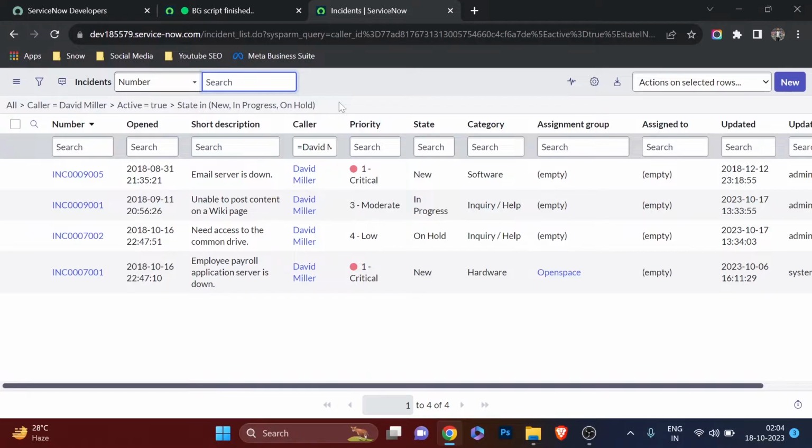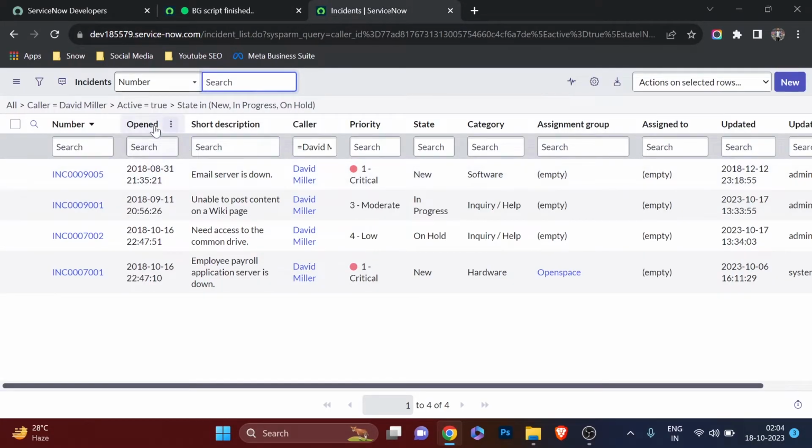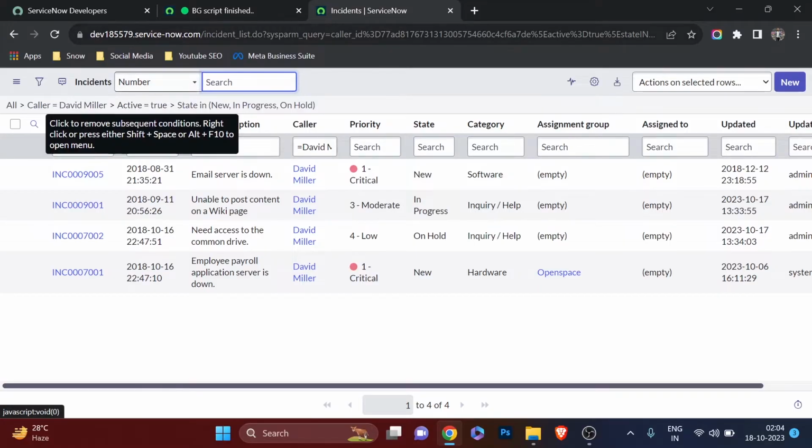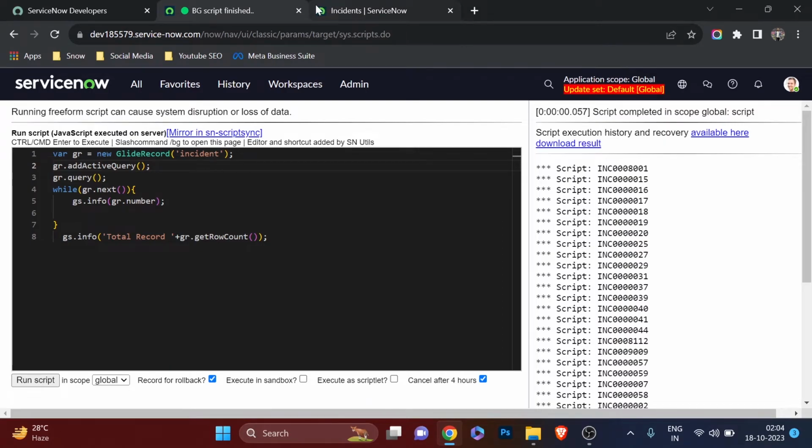Now this is quite a complex query in terms of scripting, because we need to write addQuery three times, and then put the condition where active is equal to true, or maybe use addActiveQuery, the method we have just learned. And also for the caller we have to provide David Miller, and it's actually difficult to provide the caller name, which I'll show you in a minute. To solve this, we are going to apply another very powerful method that you are going to use a lot, which is addEncodedQuery.